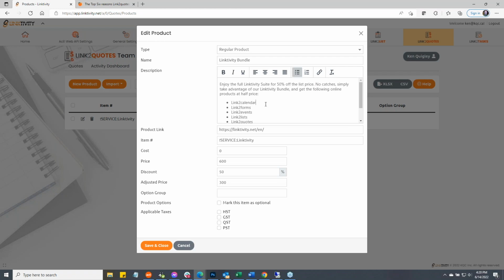Okay, now here I've just created a brief little description, and I've added in little bullets. Then what I did is the product link. Now this is something that doesn't exist in other quoting programs. You can actually put in the product link that will appear inside the quote. So if they click on it, it will take them to your website displaying more information on the product.